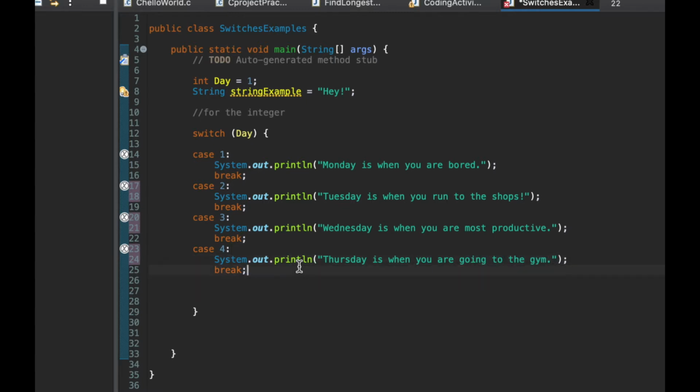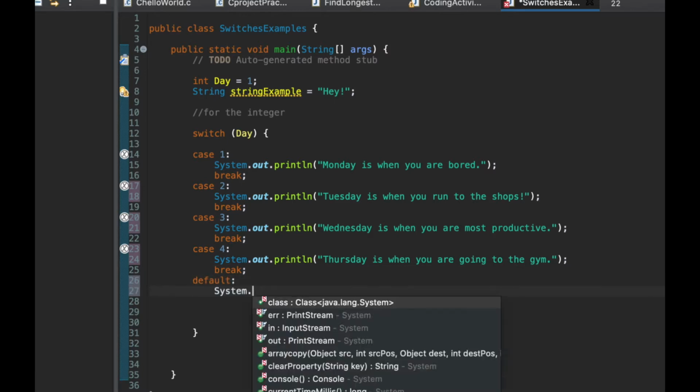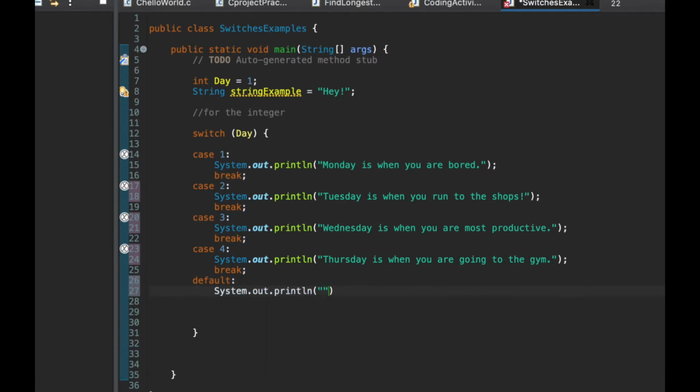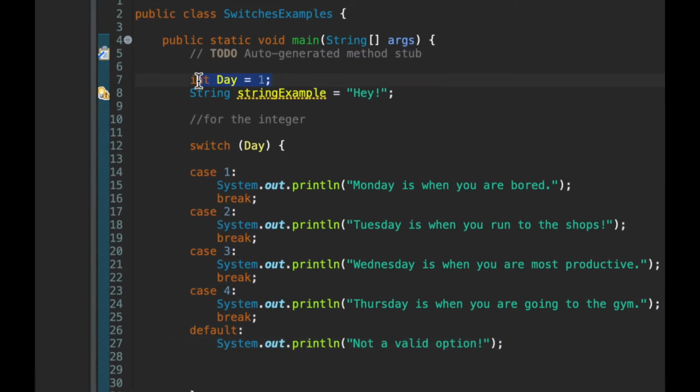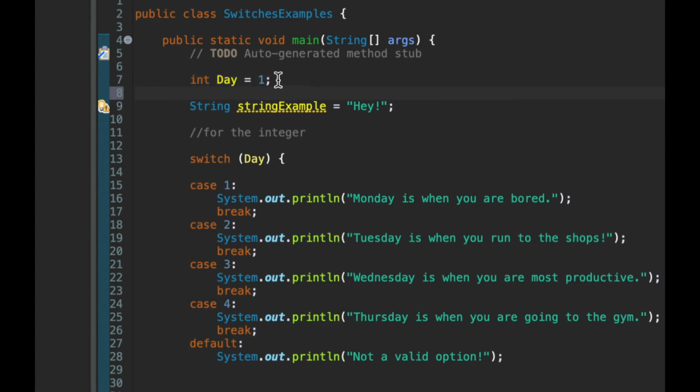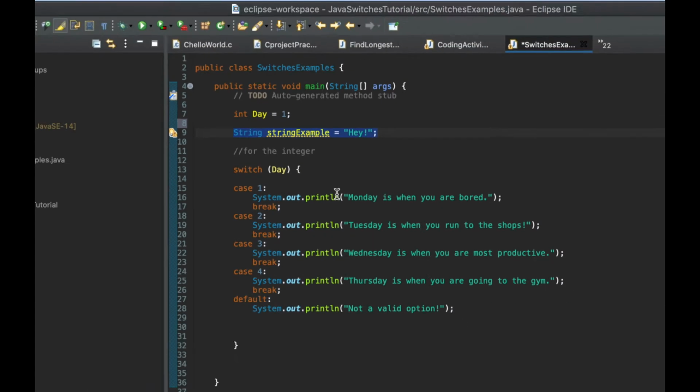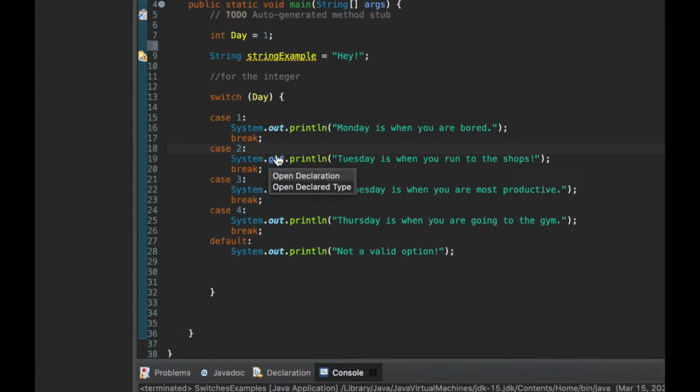For the last one, we're going to add in default, with System.out.println to print to the console, and this will say not a valid option. Like I said before, we're only going to be focusing first on the integers, so I'm going to space it out so you can distinguish. Don't worry about the string, that is for the next example. But let's break down what we have typed.